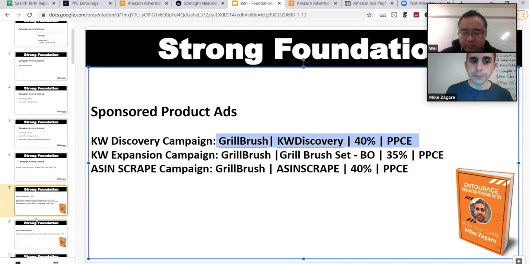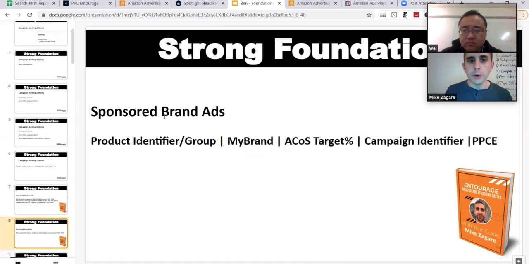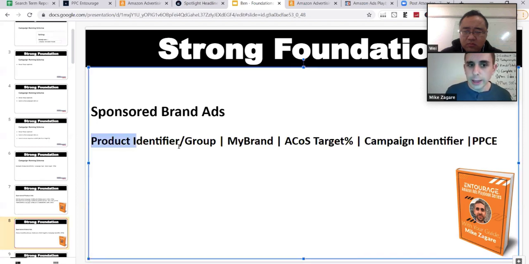All right. So it's a little bit different for sponsored brand ads, because for sponsored brand ads, there's going to be more things that you need to identify because there's more things to target in a sponsored brand ad. Sponsored brand ads, you have different products that could be in the headline ad. You have different landing pages. You have different keywords you can target. There's all sorts of variables. The point is, you can use the headline to identify what those variables are.